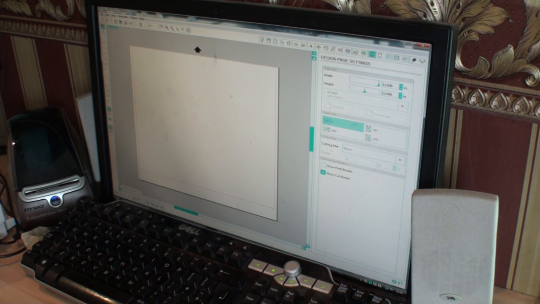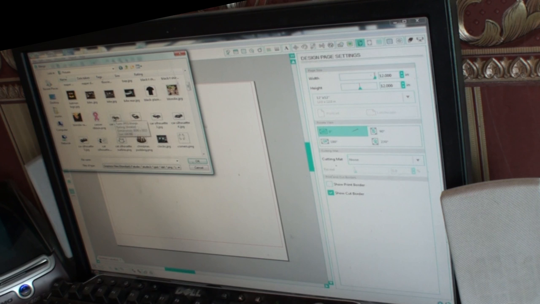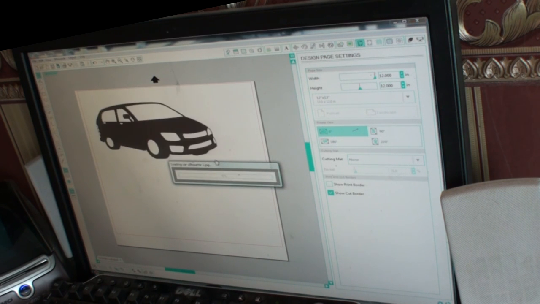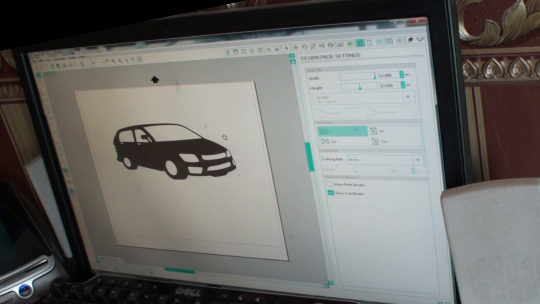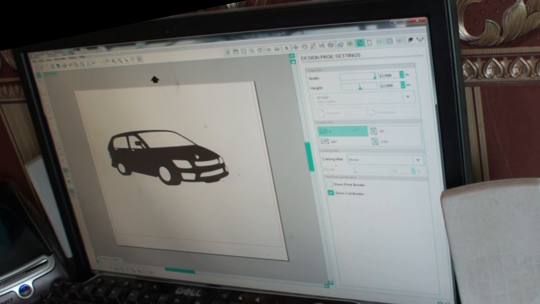Right, so all we do is go up to File in the top corner, click Merge, and then locate the images which we've already saved on there. So we've got four car images here, as you can probably see, and I'm going to click on one of them at a time, and that will bring the image into our Silhouette Cameo cutter. Now, as you can see, it's on our page. We can just move it anywhere on the page by grabbing hold of it with the mouse, holding the left mouse button down and moving it about.